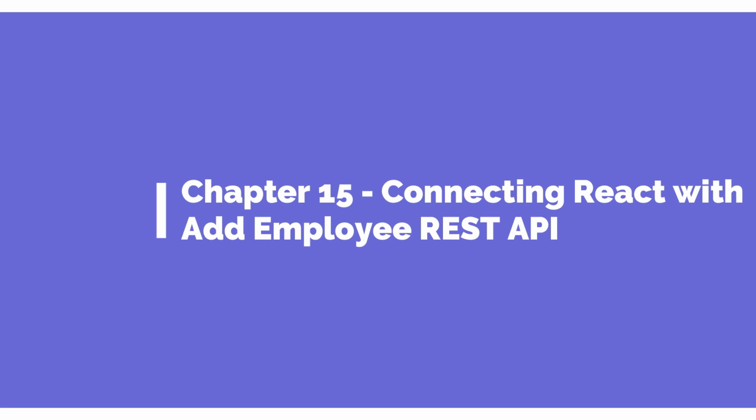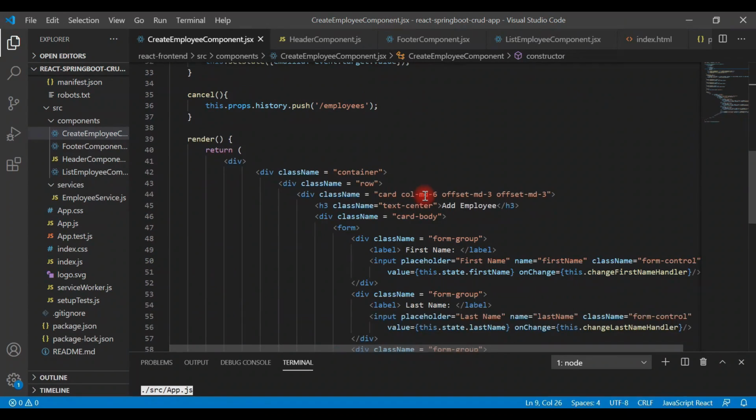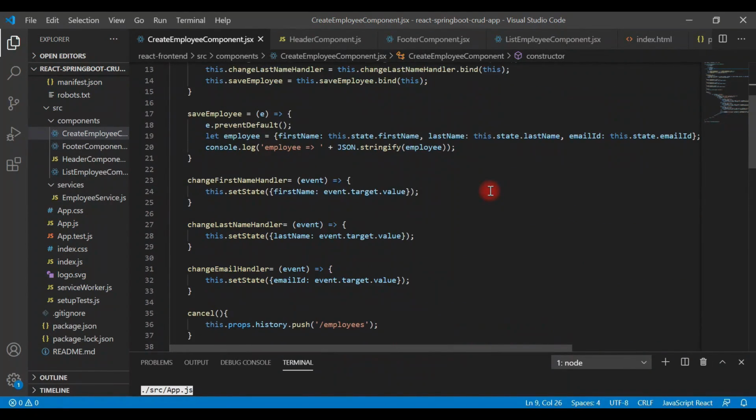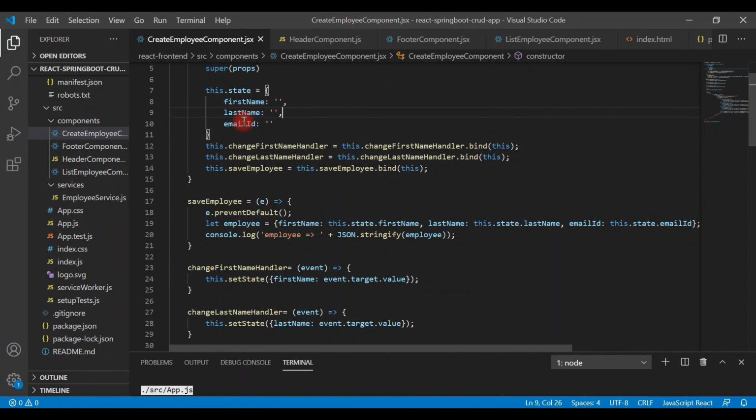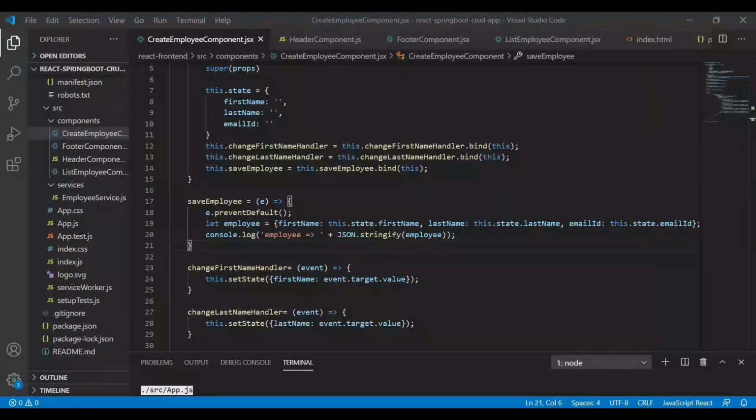Alright guys, in the previous video we created the add employee form and stored form data in first name, last name and email ID properties, and we are able to get the data from these properties during form submission. Okay, so look here, I just entered first name, last name, email ID, and when I click on the save button I am able to get the form data in the save employee method.